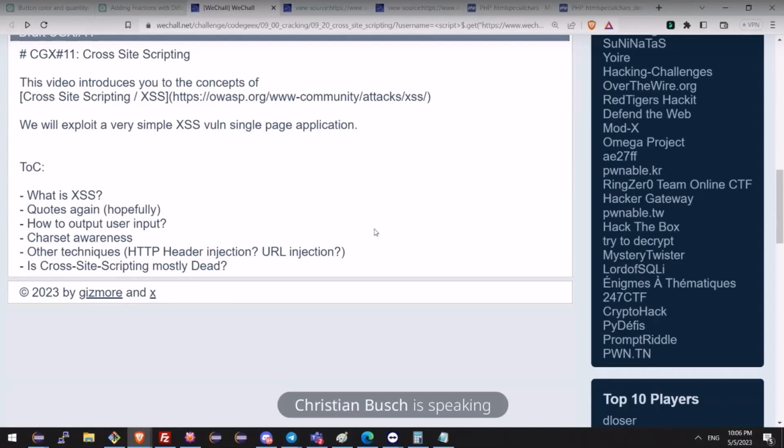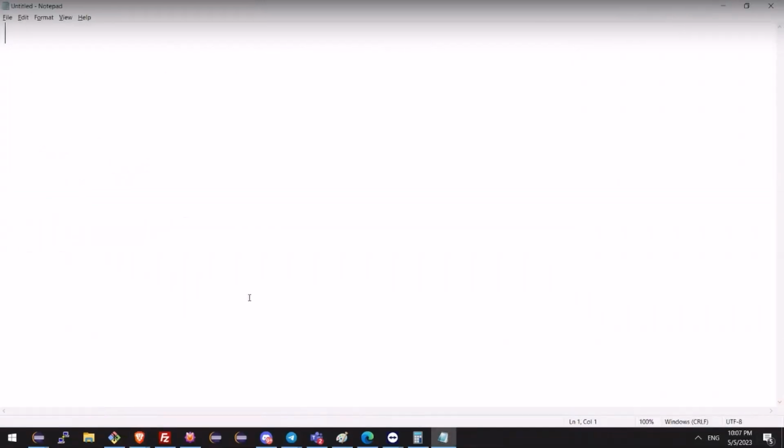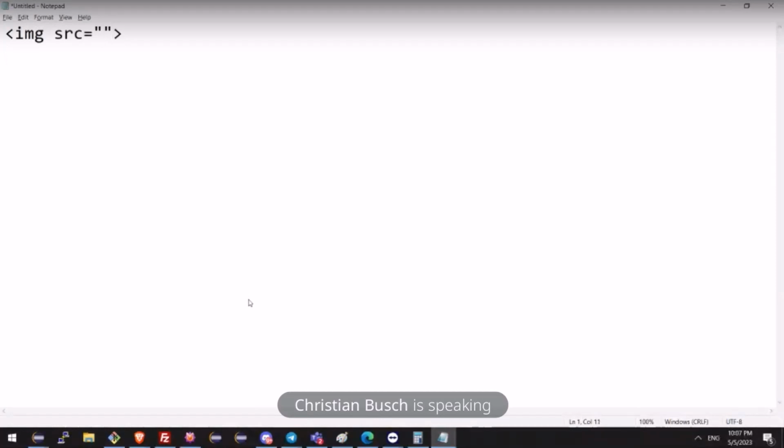Then other attack vectors for XSS are maybe header injection. Maybe you can inject new lines into the HTTP header and trick the web server into thinking of other charsets. Then an often used attack vector is attribute injection. For example, open Notepad and make an HTML image tag, img src equals, yes, double quotes, very good. And then maybe here we got user input, and he is using htmlspecialchars, so we are in bad luck. What do you think?